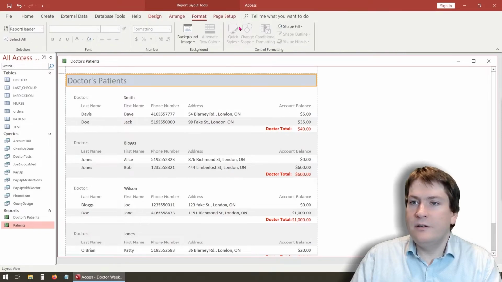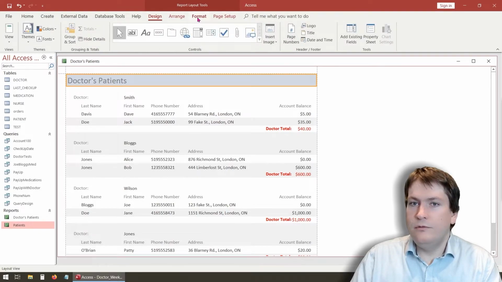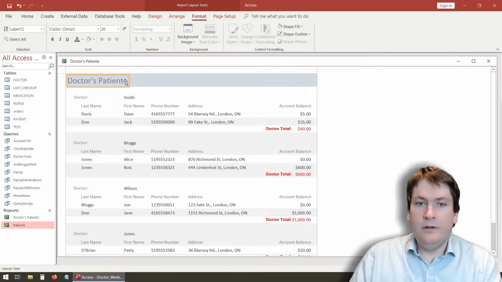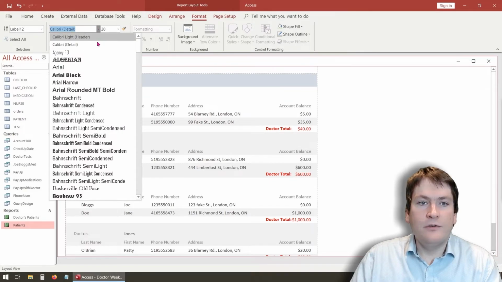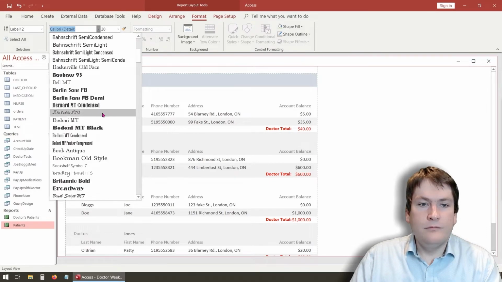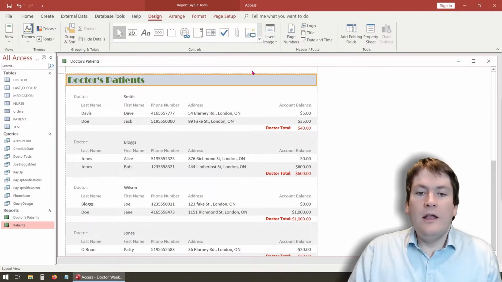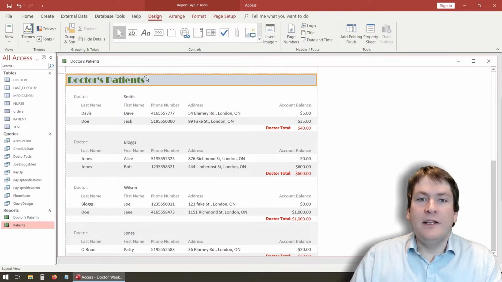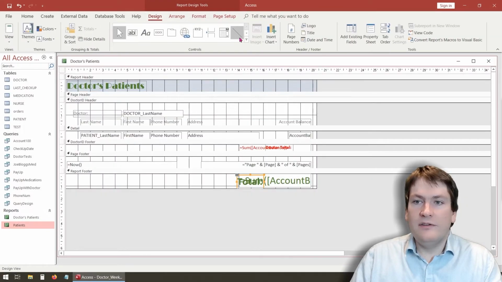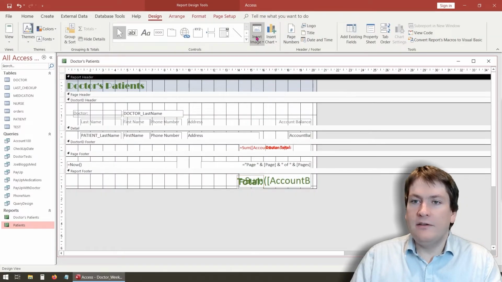We could make this a different font. Nice. One thing we might want to do is add an image. So we can do that in the design view. Design, we are going to image.